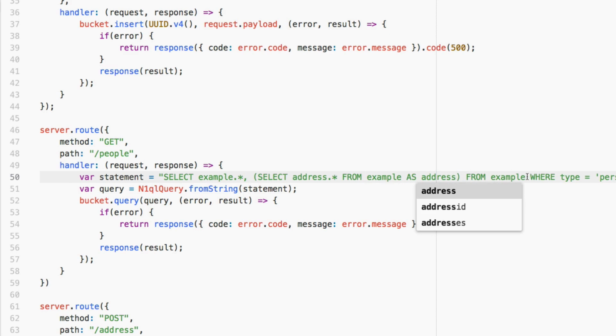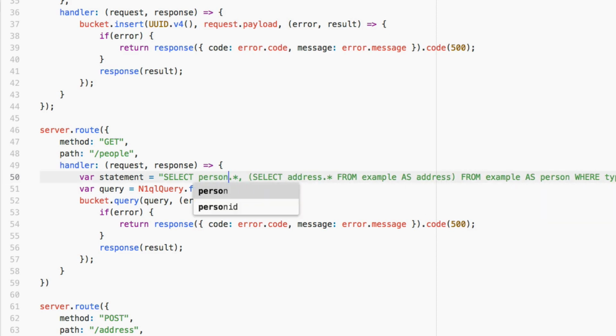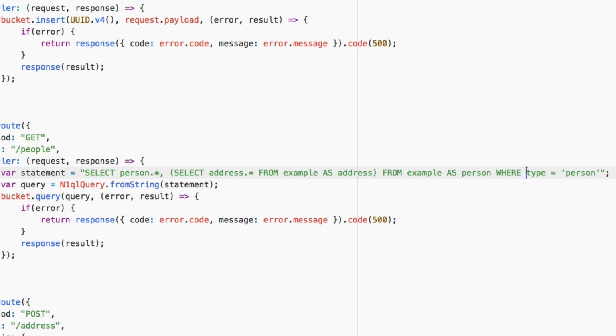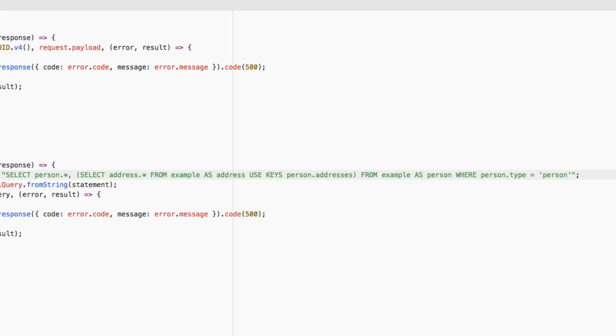And let's go ahead and alias this outer query example as person. So let's change the example part to person. Let's change person.type and we're going to say use keys person.addresses. So in theory, what this is going to do is take all of the keys from a particular person.addresses array and do a subquery and add them in. And we're going to say this is going to be as addresses.